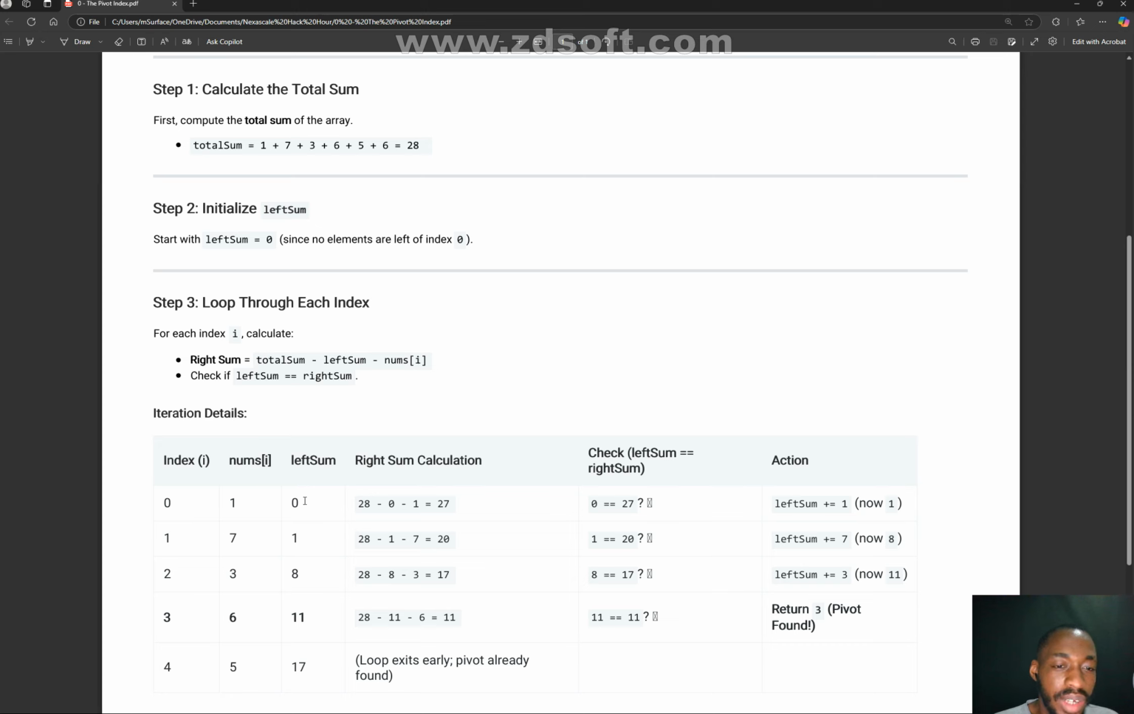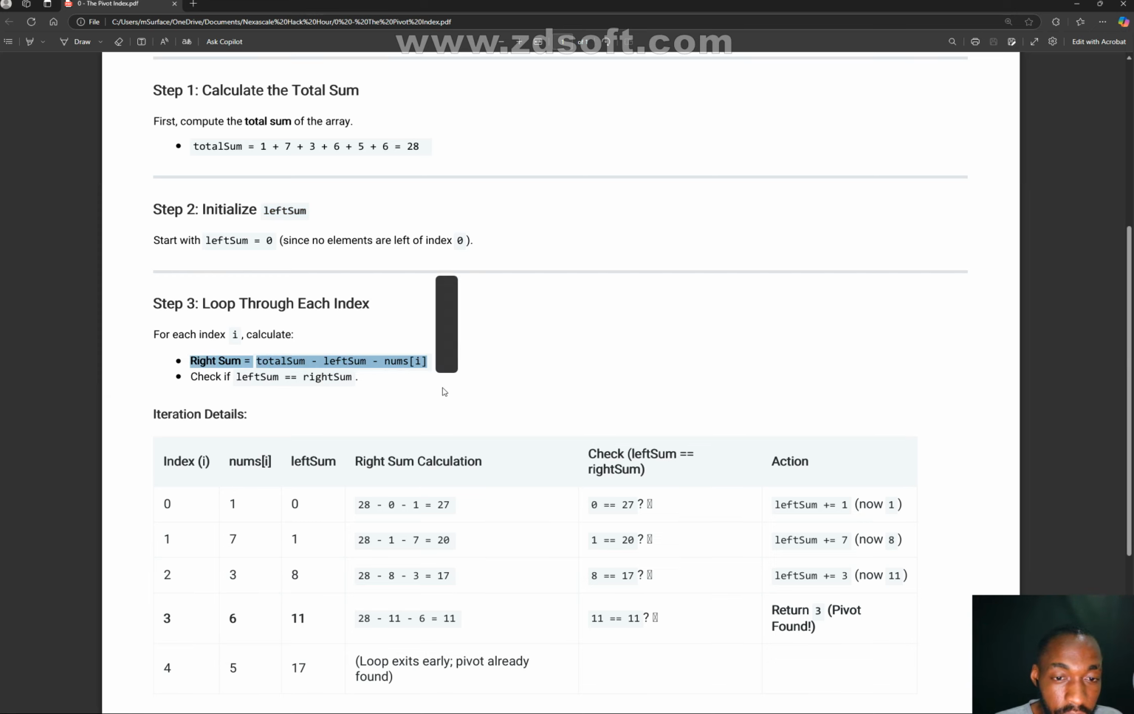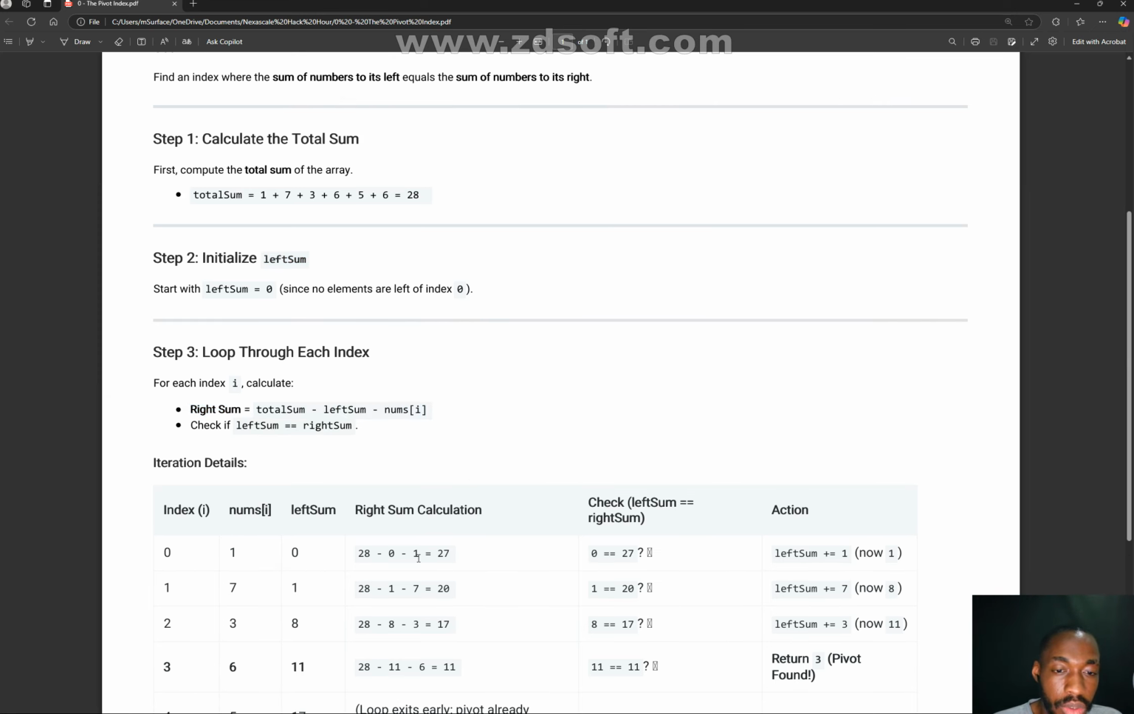So what do we have for the left sum? The left sum, like I told you, is always 0. Look at it here: the first initialization, we assume it is 0. Now this is the right sum calculation, based off this formula. So we have 28, which is the total sum, minus 0, which is the left sum. Always start at 0.